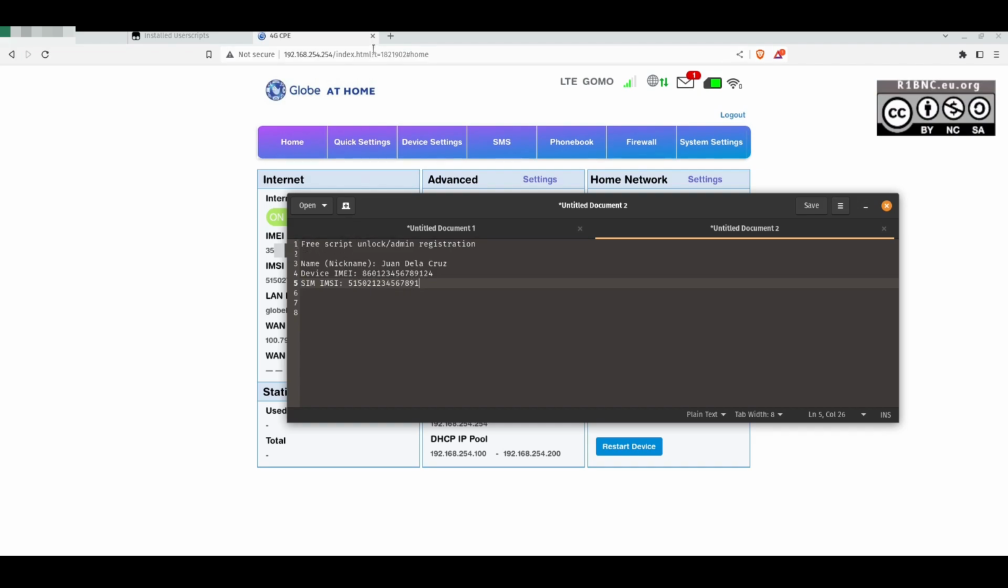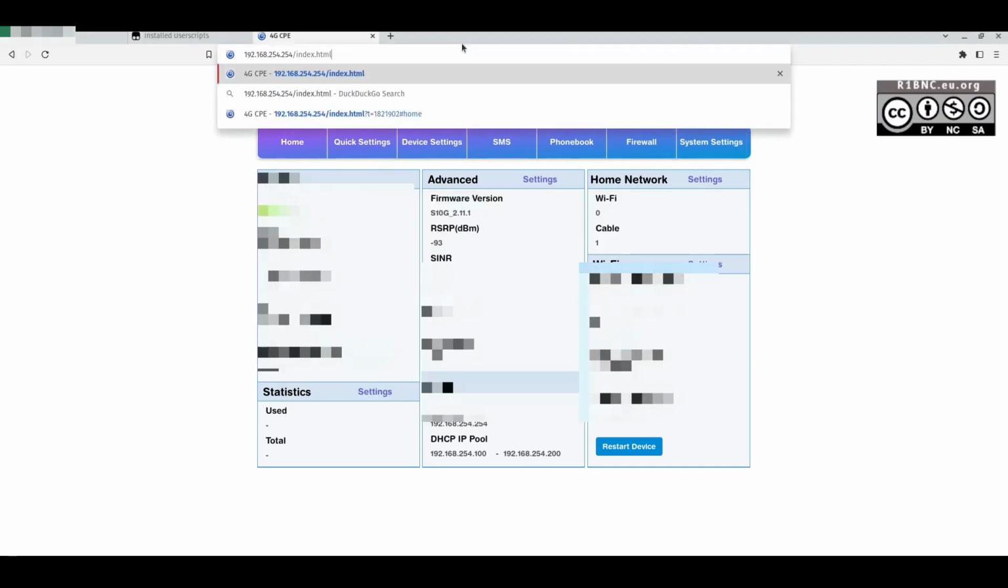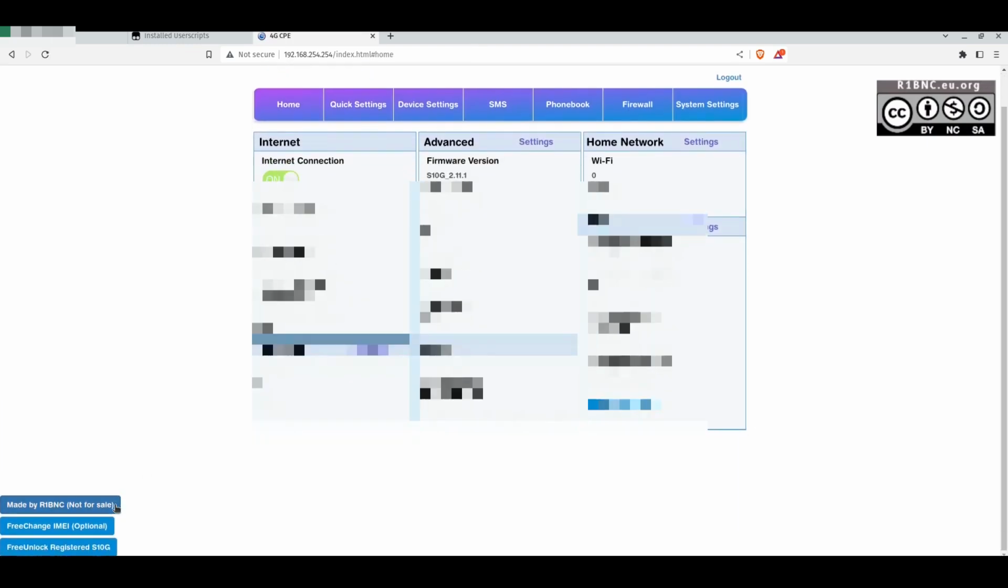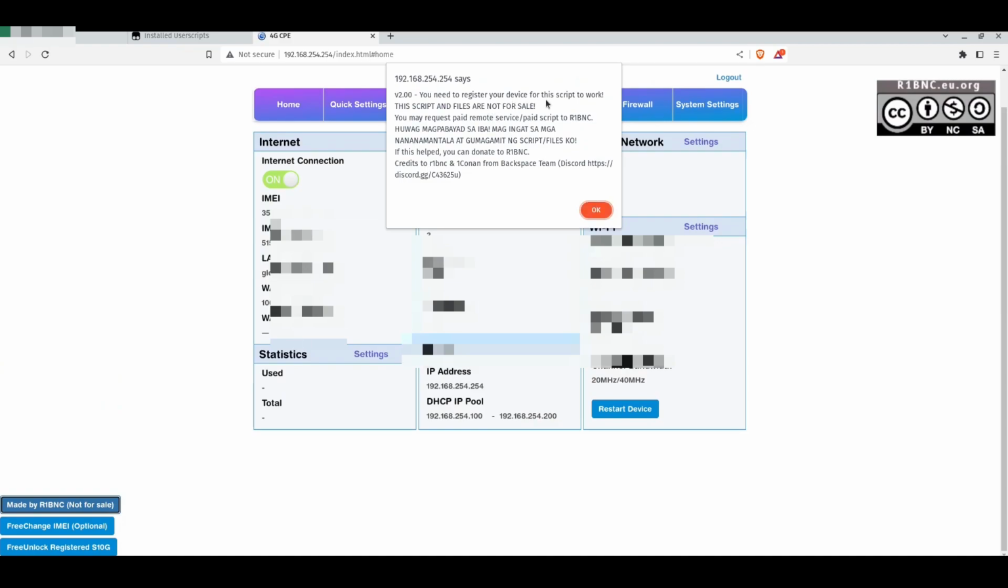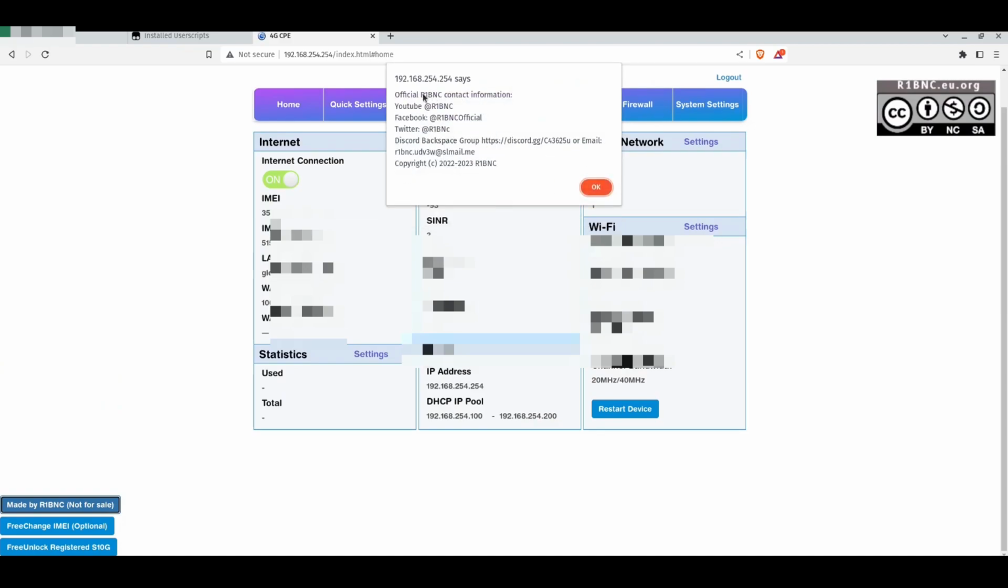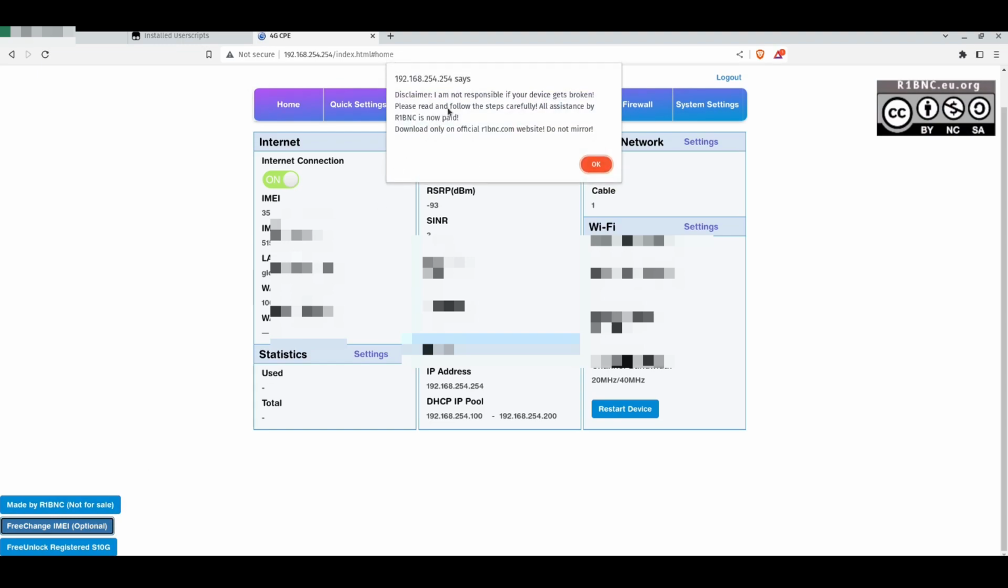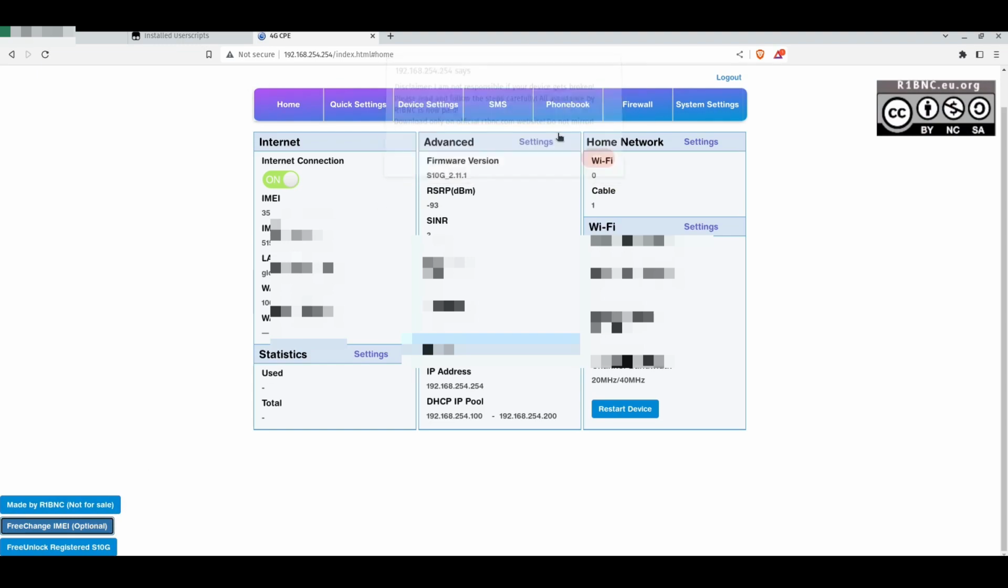So again, navigate to 192.168.254.254. Click the buttons, you can see they are self-explanatory. And here is the contact information, the official ones. And if you want to change the IMEI again, you need to use the script first to openline your device. This will not work if you buy the device on Shopee or Lazada.